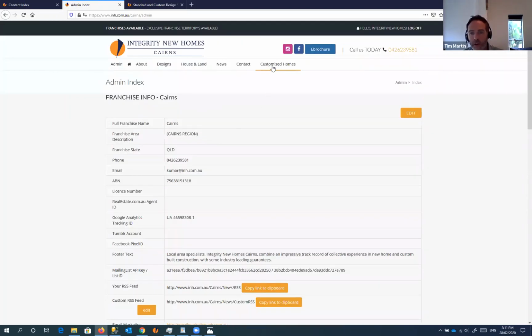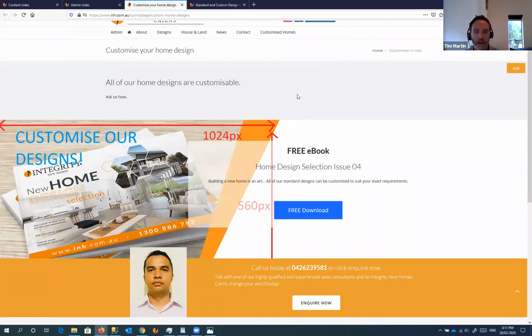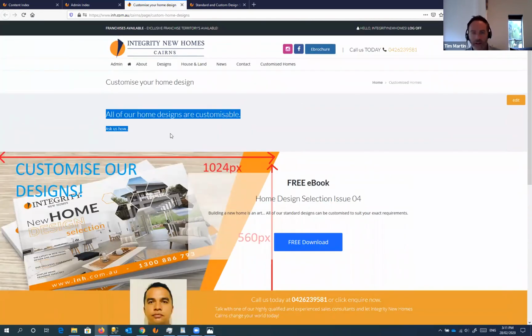okay, we've got this new tab up here for customized homes. So I'll open that in a new tab just to check that out. And this is what we've come up with. So there's the text that you've entered. Here's our background image. So obviously you'd want your graphic designers to do a lot better job than I have and don't draw all these dimensions all over it. But yeah, here's the content that we've added in the template. So we can go through and modify that.